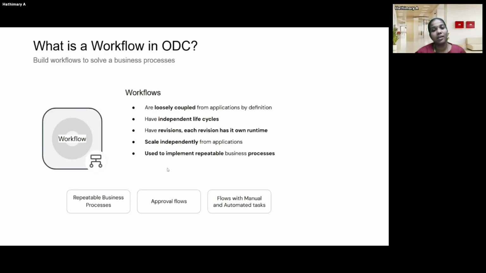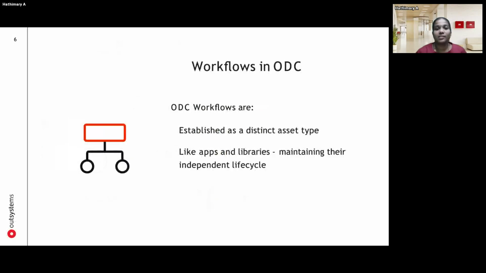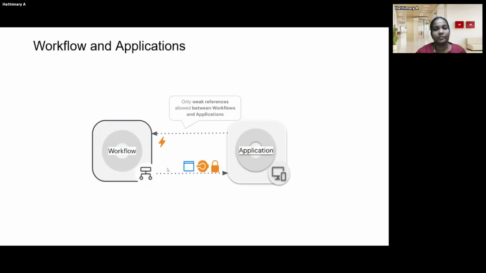so we can scale independently. And as I said, it is used to implement repeatable business processes. So this is the workflow. As I said, ODC workflows are established as a distinct asset type. Like the apps and library, it maintains its own independent life cycle. And this is the relationship diagram between the workflow and application, showing how they can communicate. So if you see here, workflow can consume events from application.